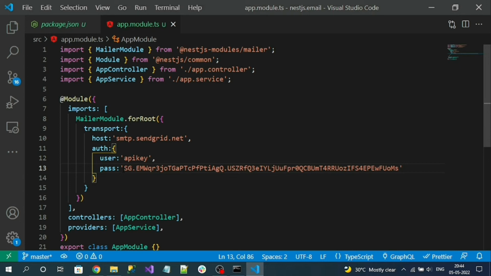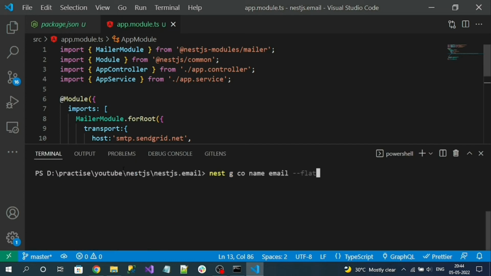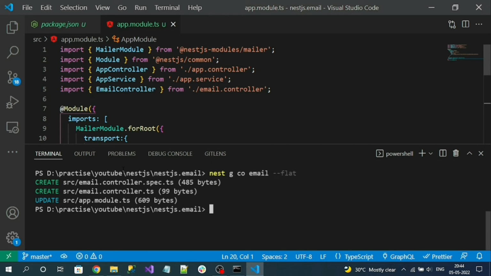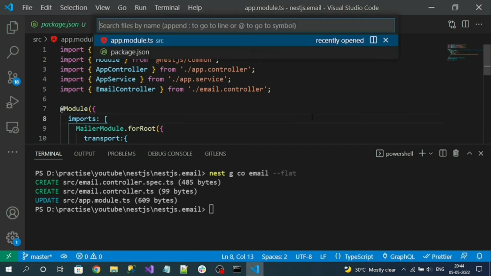Now let's create a controller, like an email controller. For creating a controller, the command is nest generate controller, then the name of your controller, which is email, then --flat. Flat means I don't want to create any folder for the controller. Okay, let's run the command, and we can see it. Let's go to our email controller.